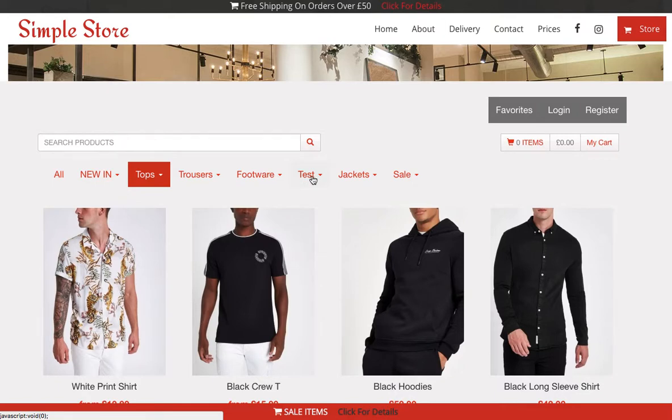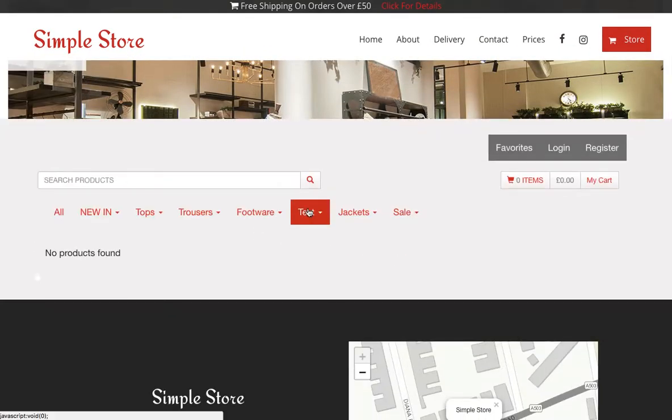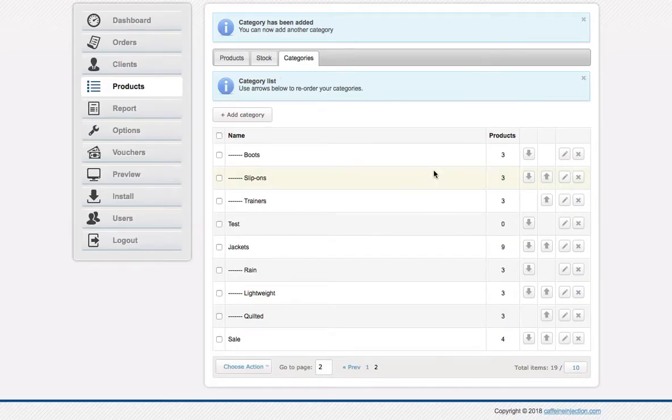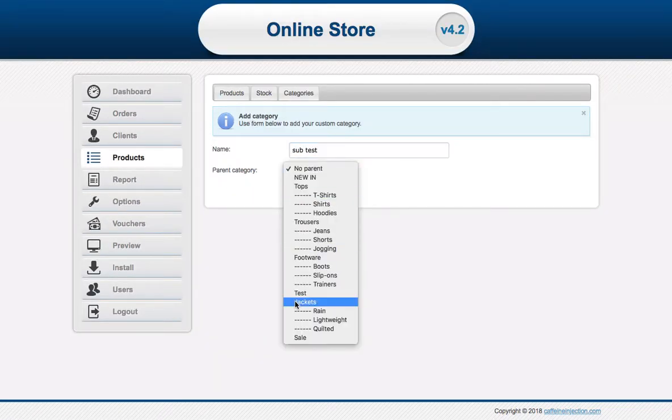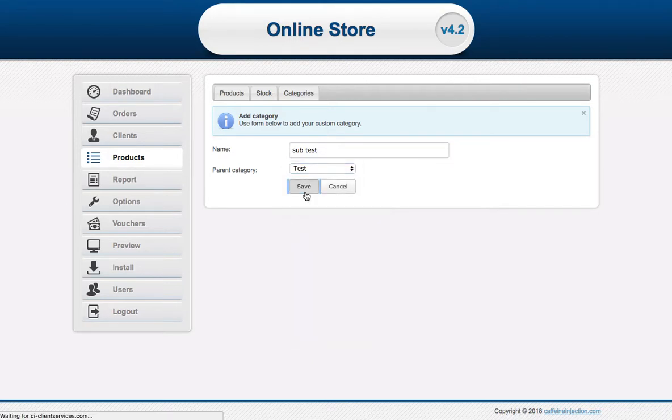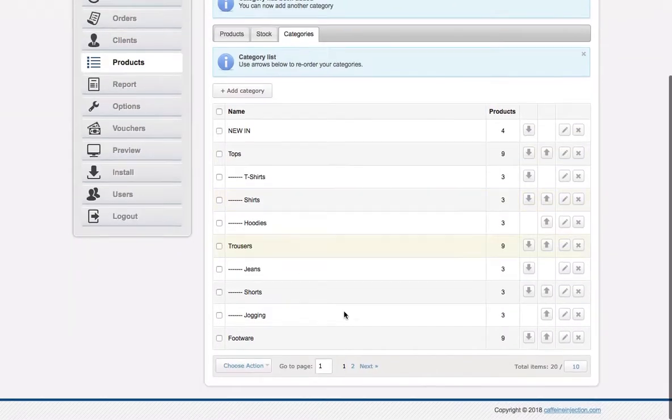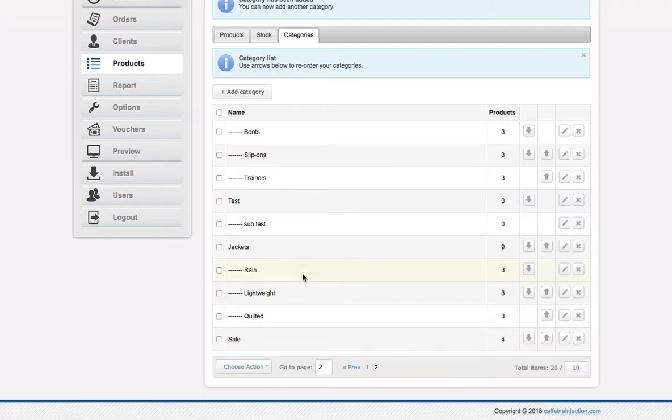there it is. Now obviously there's nothing in it because we haven't added any product to it, but it exists. If we wanted to add a subcategory to that, click category, go sub test, parent is test, and save. And it's there. If we go to the next page, there you go. So that's it. That's adding your categories.